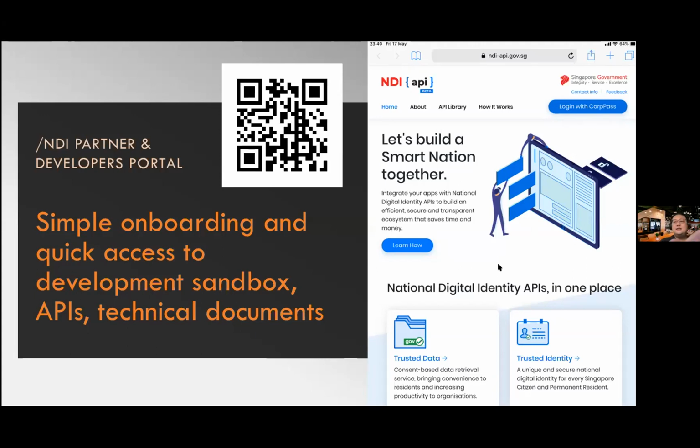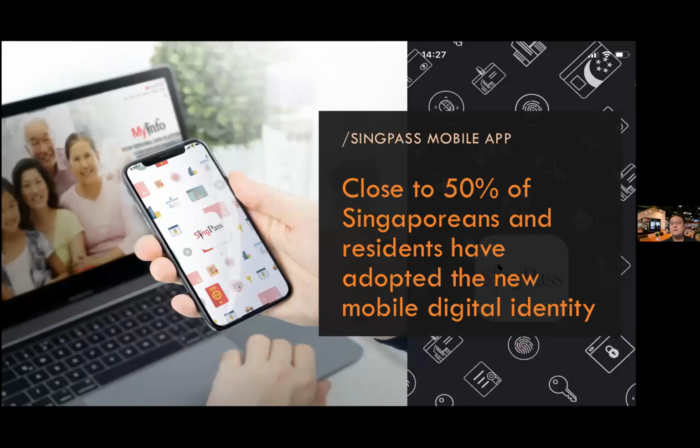So far, I've highlighted the API services that we are providing to businesses. However, as a multi-sided platform, it is also important to ensure that our citizens are adopting our digital identity called SingPass, which many of you should be familiar with. We have also introduced the mobile digital identity called SingPass Mobile that we started issuing about 1.5 years ago. Today, we have more than 2 million users on SingPass Mobile with more than 1.2 million monthly active users.